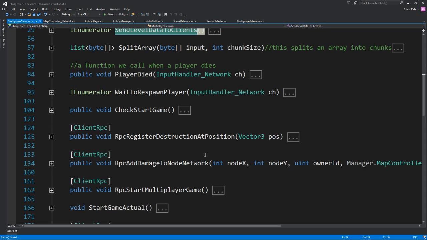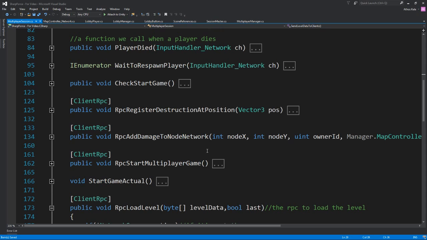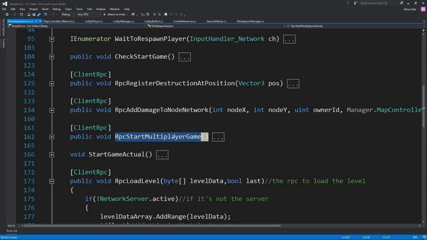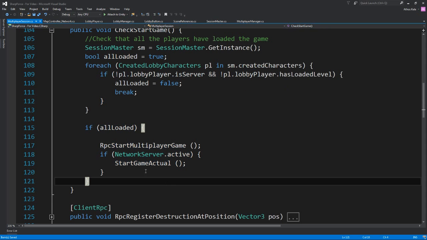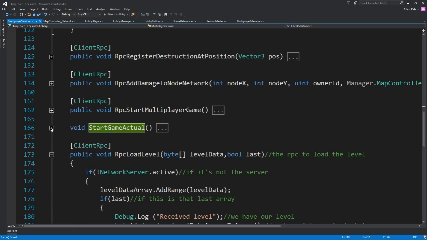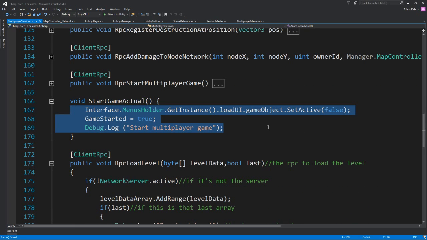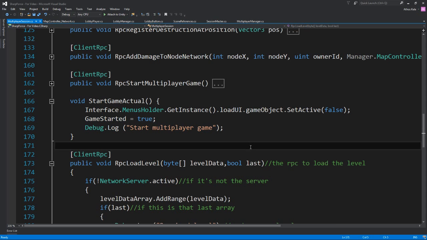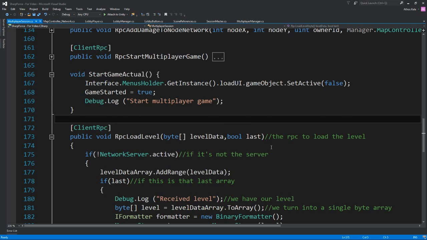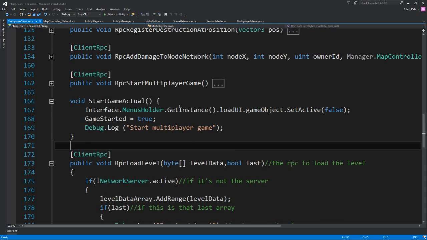When all our level has passed through the network, it's going to do a check start game, and everybody has loaded their own level. That means you can actually start the game. So it's only a matter of disabling the loading UI, the loading screen, saying that the game has started, and then from over there it's all up to making you actually play the game.